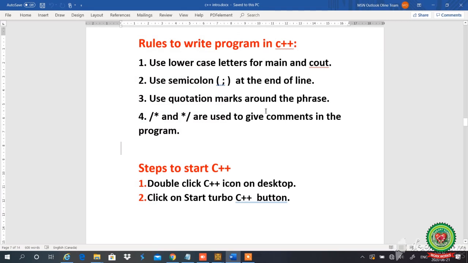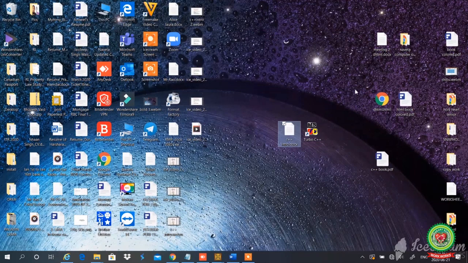And now we will discuss the steps to start C++. Students, the steps to start C++ are very easy. The first step is to double click on the C++ icon on the desktop, and the second step is to click on the start Turbo C++ button. Now let us do it practically.